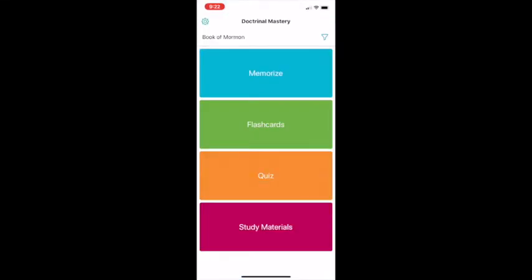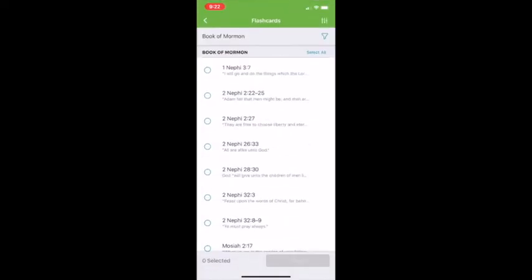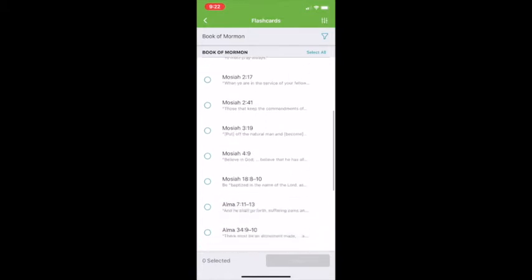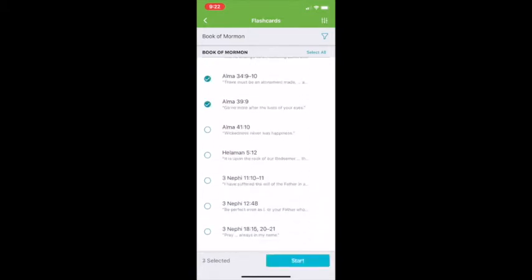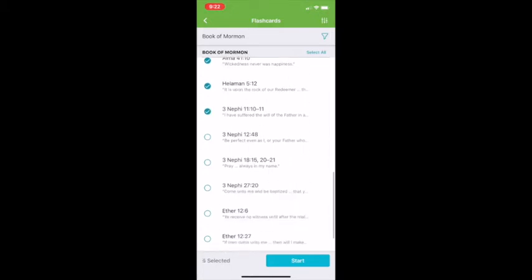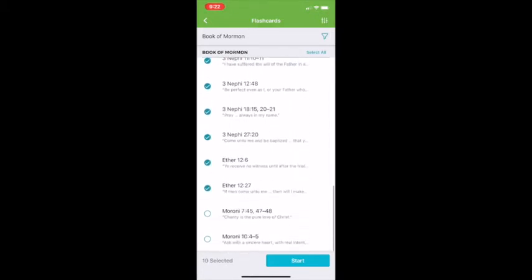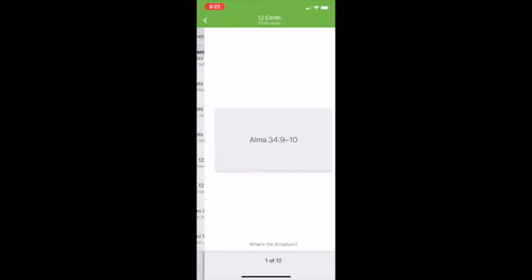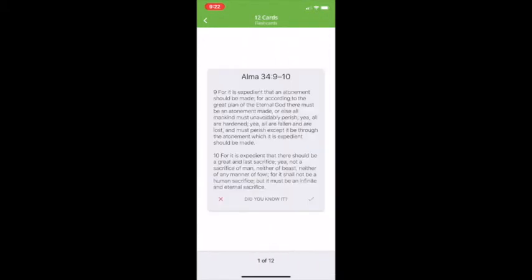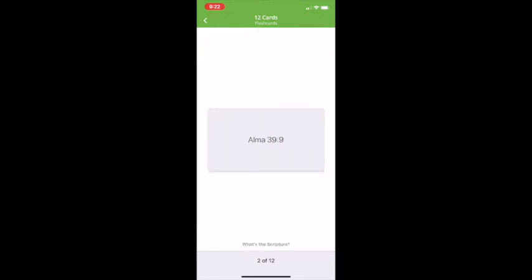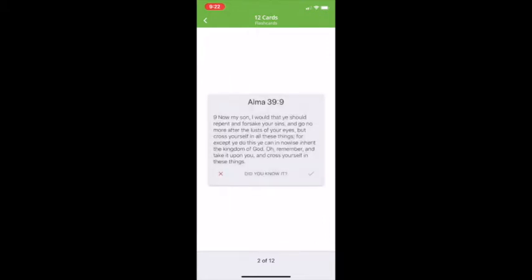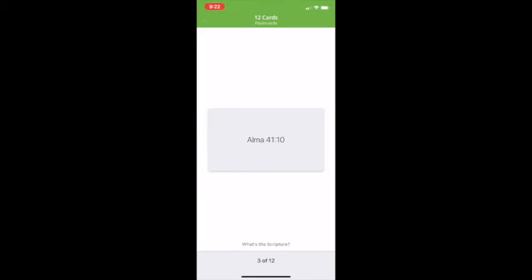If you look at the flashcard one, since we are doing the last half of the Book of Mormon, if you just want to take a look and practice the ones that we're studying for the last half, you can select these, or you can press select all if you want to do all of them, and you're just quizzing yourself. If you know it, then you can say, I knew which one this was. Alma 41:10. It's pretty self-explanatory.